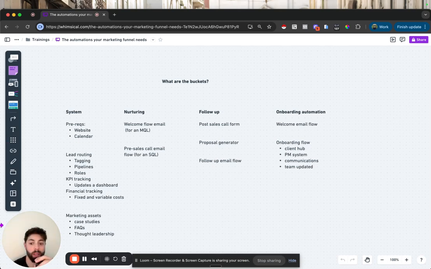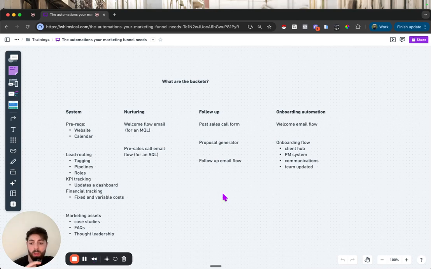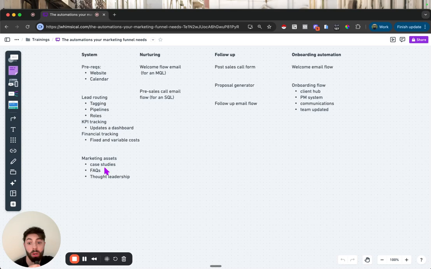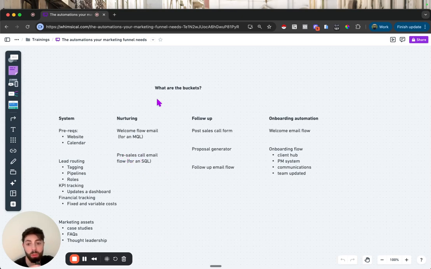The reason this is helpful is that once you understand how long a client stays with you over time, you're able to get a ratio called LTV to CAC. From there, you're able to see how profitable your client acquisition really is. Once we have that information, the last things we'll need are case studies, frequently asked questions, and some thought leadership pieces to support the remaining automations that we'll be building out.